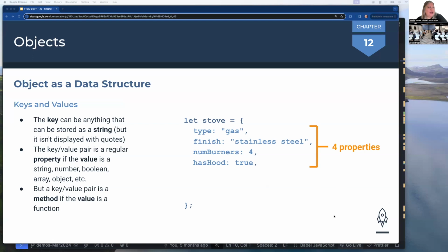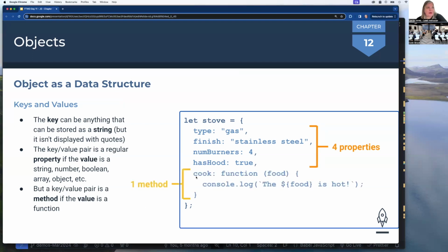And then we want to add a method. That would be something like this. We could give it a key name, cook, and then put in something like an anonymous function here. I'm going to outline this more in the future. We'll go over this very closely, but you can see that it's basically a key value pair. It's just that the value is the definition of a function, right? That's a method. Okay, so just as long as you're clear on the difference between a regular property and a method, it just has to do with whether it's a function or not.